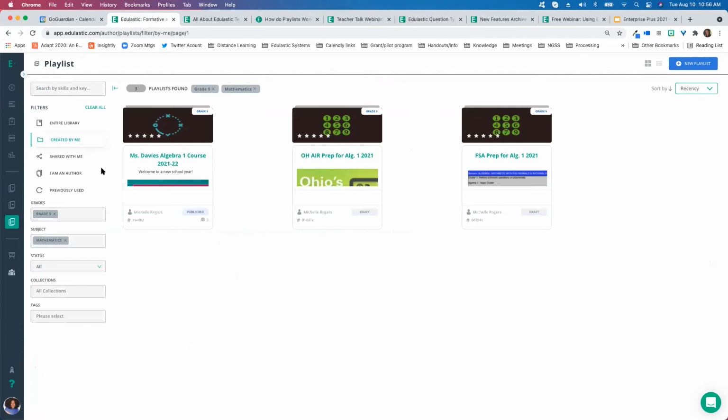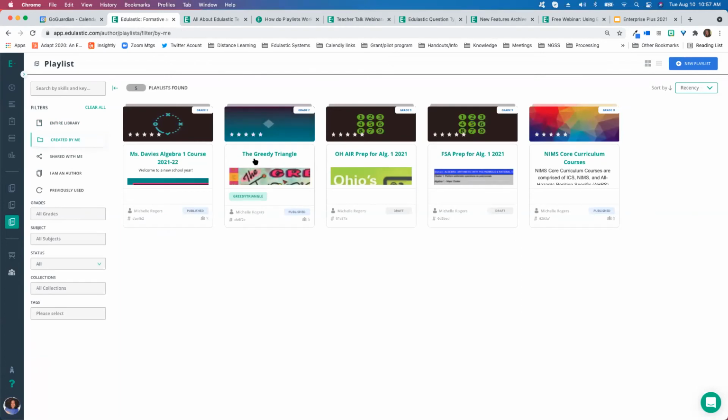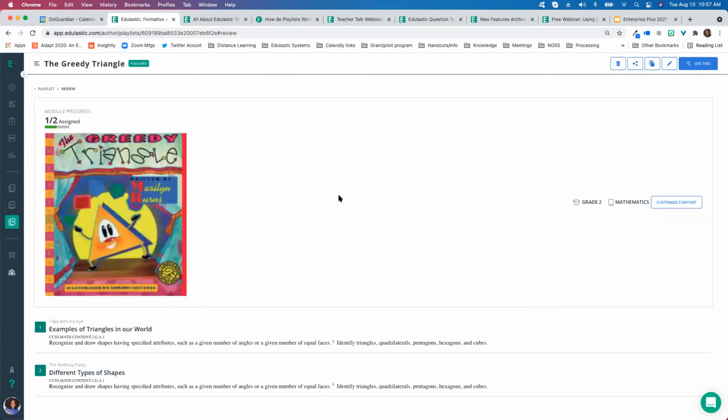Let's see what else. I've also created, just thinking about project-based learning, here's a fun one. Let's say I'm a second grade math teacher and I'm reading a book with my students, and it's fun. I want to maybe have students do some triangle projects, but at the end of the day, I also want to assess: are they understanding what a triangle is?